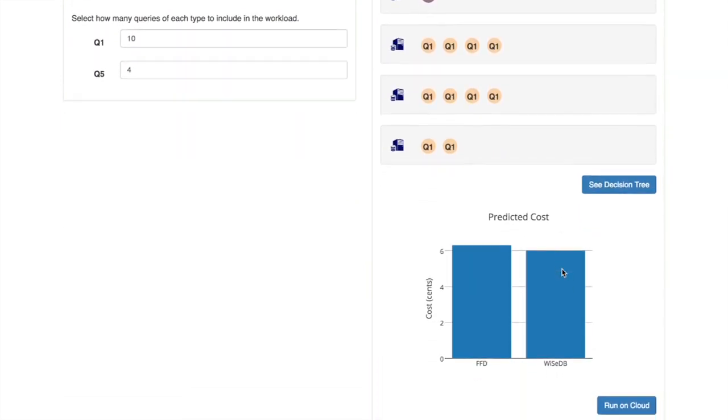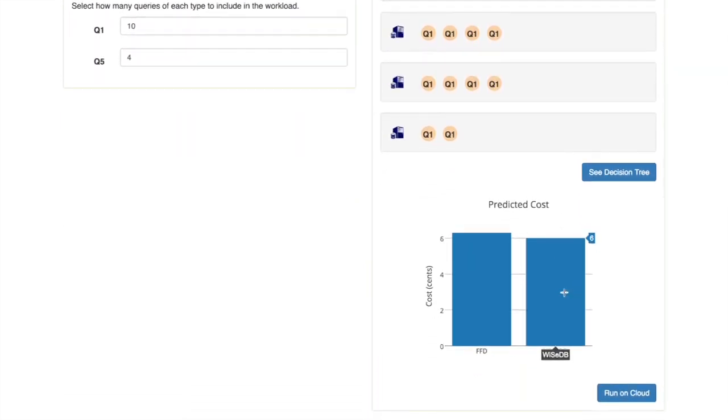So down here we can see a comparison between WiSeDB, the strategy that we come up with, and first fit decreasing, which is a common heuristic that is used to solve the bin packing problem, which is highly related to what we're doing here. So here you can see we're predicting first fit decreasing to take about 6.3 cents, and we're expecting WiSeDB to take 6 cents. So a very small win, but again, it was a machine learning generated strategy. A human being didn't have to pick the particular heuristic.